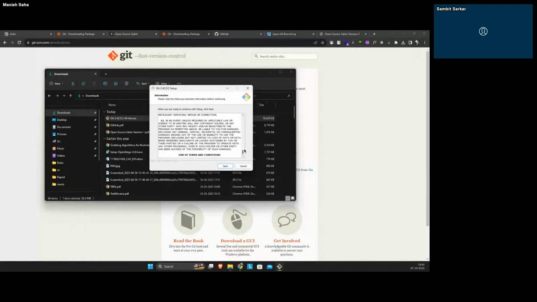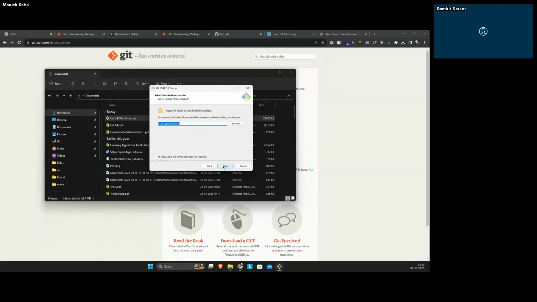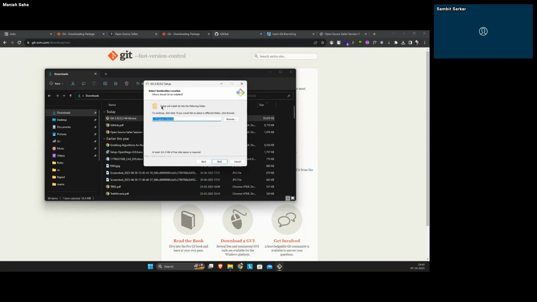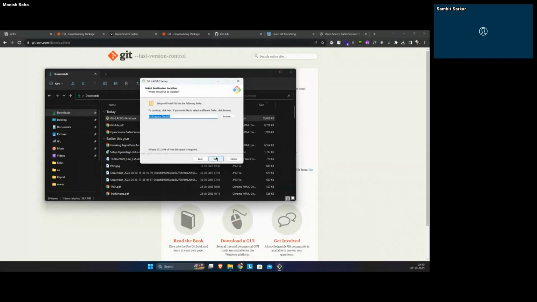Yeah. So first you need to accept the terms and conditions and click on next. I hope you guys are following along. And again, there will be the folder. Don't change it. I think this will be the basic one. So you can again click on next, and just make sure that you are having 321.5 MB of disk space available, and then click on next.